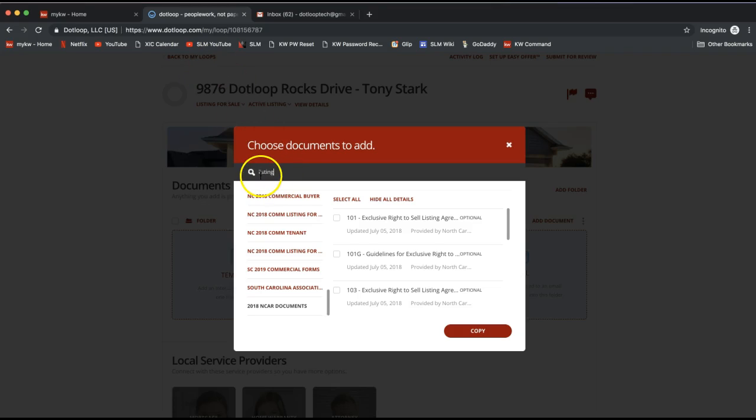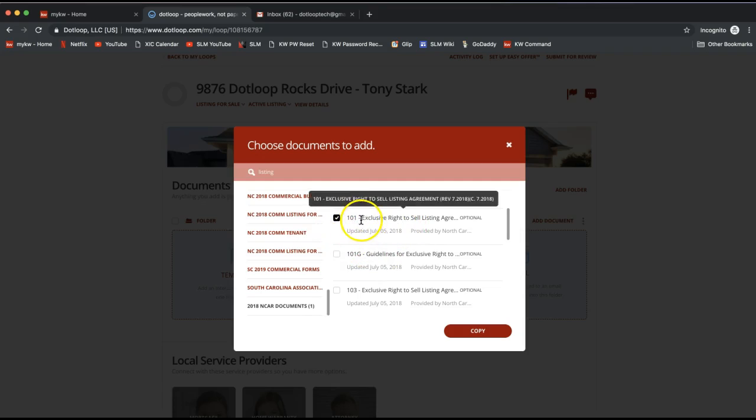Once I search for that form name, I can click on the checkbox to the left of whichever form that I would like to bring into my loop. Just a quick tip, you'll notice if it's a longer form name, it runs off the page here. If I hover my mouse over that form name there, it will give me a little black speech bubble telling me the entire form name. So once I click the checkbox to the left of whichever form or forms that I would like to pull in, I can just simply click copy on the bottom right.